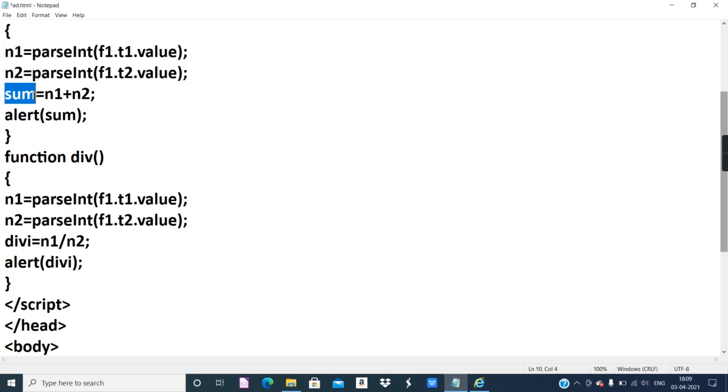Then the next step is to take another variable. I took sum and add both n1 and n2. So whatever is the value inside n1 and n2 will be added, and I have used this alert function. Now this is also an alert function and this is the name of the variable. Now the name of the variable should never be surrounded with double quotes.